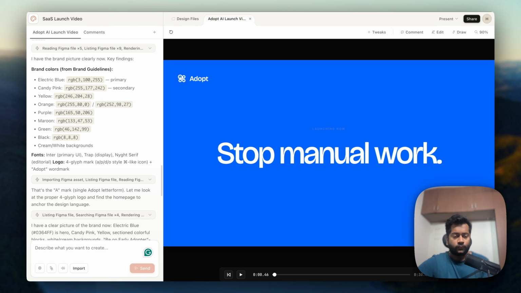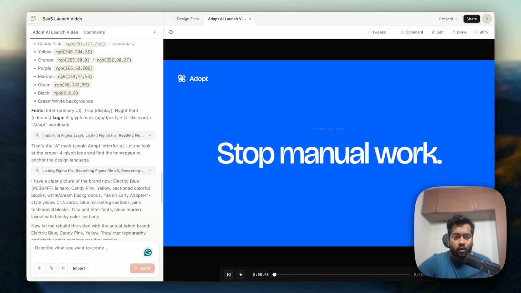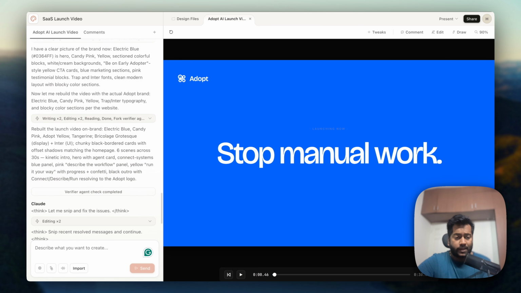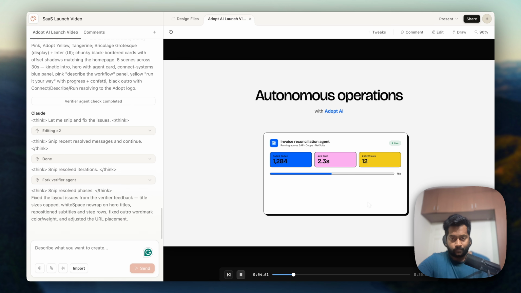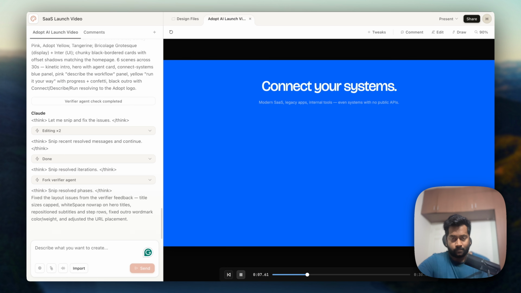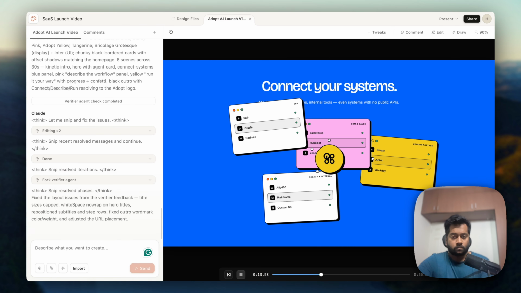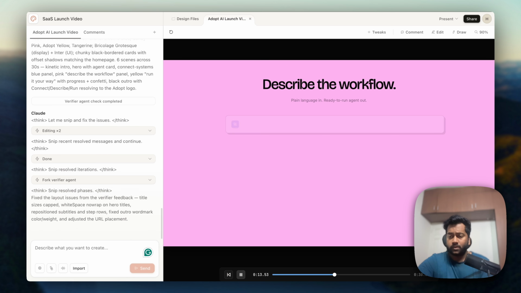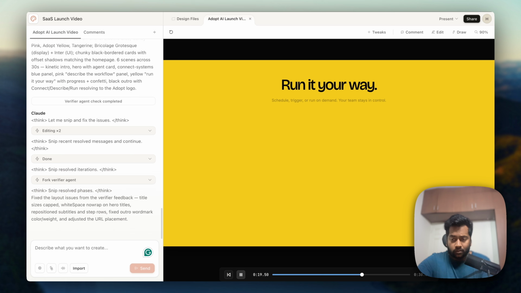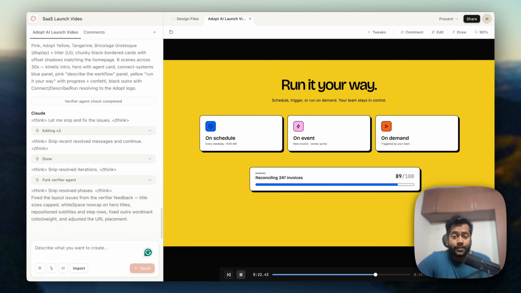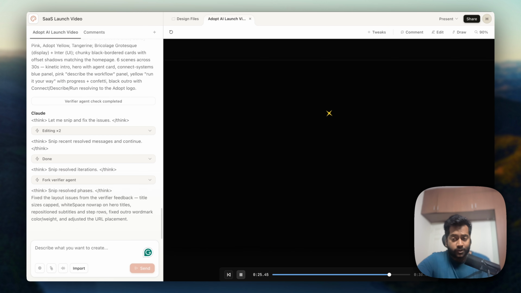Let's see. So after giving it the Figma file, you can see it has picked up the brand colors, which is good. It also knows how the logo looks. Obviously it won't be able to replicate one-on-one, but it has made a lot of these changes. I mean, it also picked up the right design elements, the way we've designed the website, so that way it's pretty good.